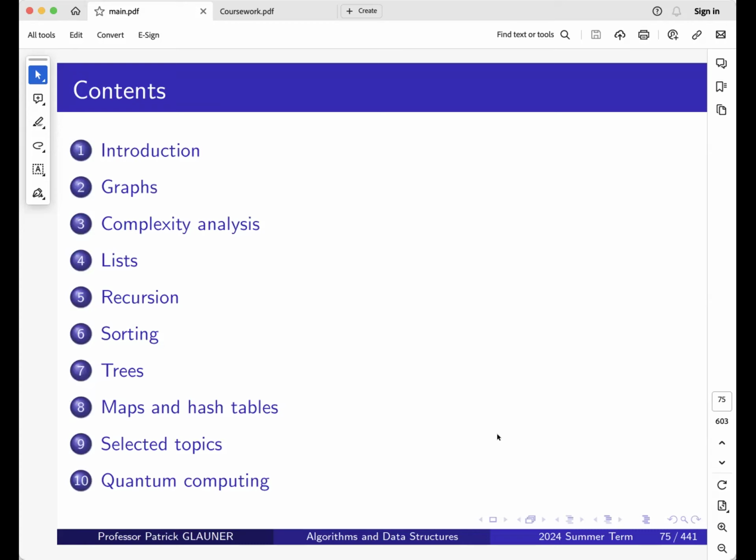We have now finished this graphs chapter. It was probably the most generic algorithms we have discussed because we've dealt with highly generic state spaces, but I think it's a beautiful approach to solve a lot of search problems. And what we are now looking at for the remainder of today is complexity analysis.